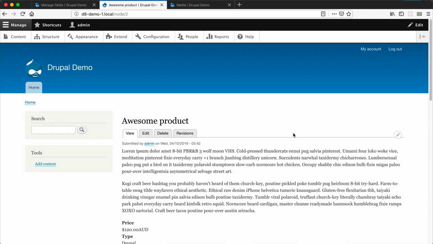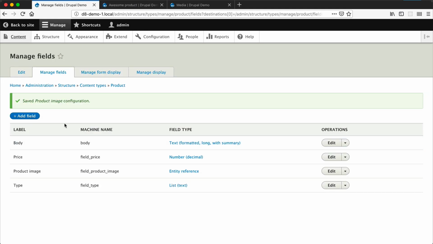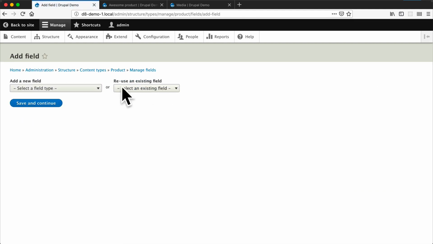Now let's look at other things when it comes to managing fields. And the first thing is the ability to reuse fields. So if we go to Manage Fields and click on Add Field, and then under Reuse an Existing Field, from here we can reuse any field which has been added to other content types.